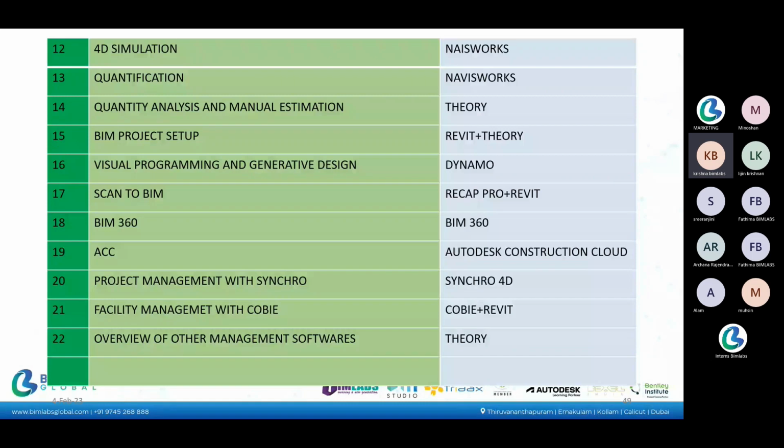Some more settings are more updated in ACC than BIM 360. Okay. Then project management with Synchro. Synchro is an advanced construction management software. We can do scheduling, planning, what we have done in Primavera, and quantification, everything can be done in Synchro. Okay, Synchro 4D.